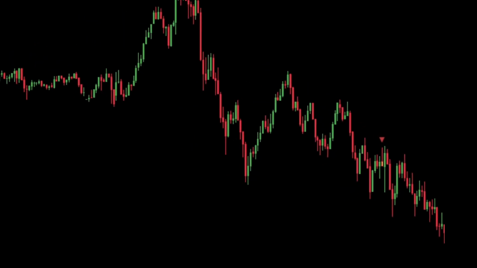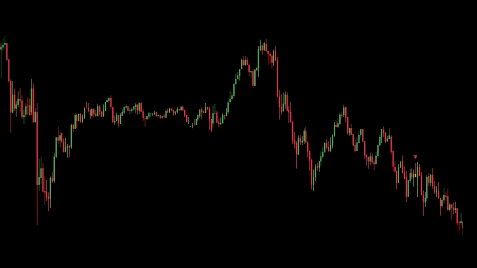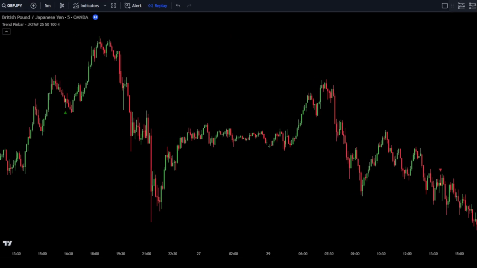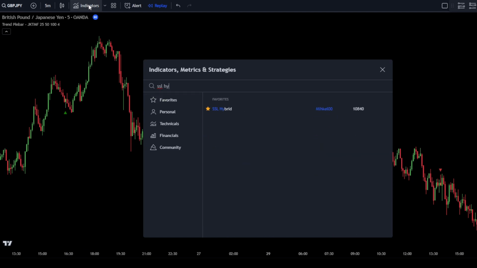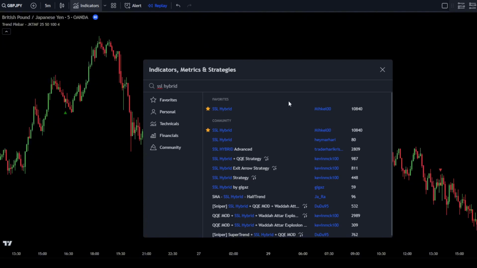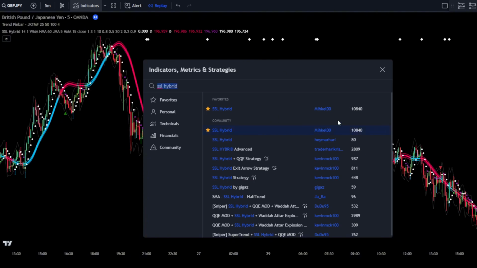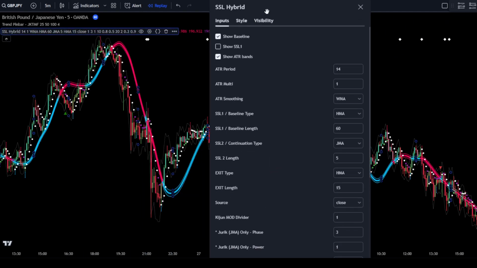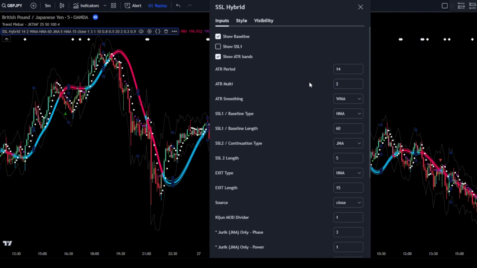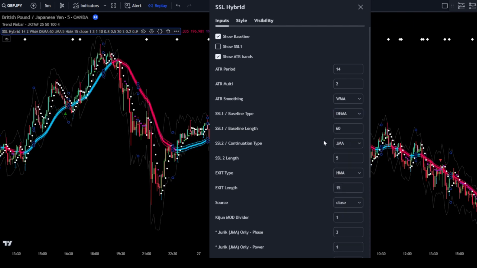However, before you can place an order, add one more indicator that will be used as a signal filter in the market. Go to the Indicator Search tab and type in SSL Hybrid. Then, select the SSL Hybrid indicator by Mikkel. Next, adjust the settings for the SSL Hybrid indicator. In the Input tab, change the value of the ATR multiplier to 2. Also, change SSL1 baseline type to DEMA. Then, change the SSL1 baseline length to 100.